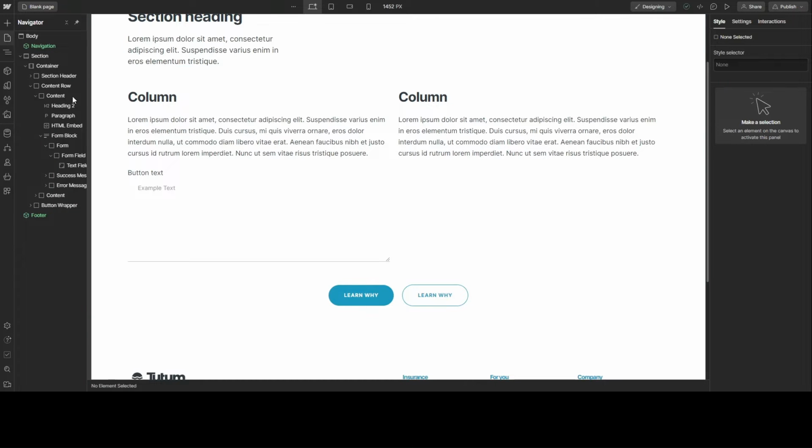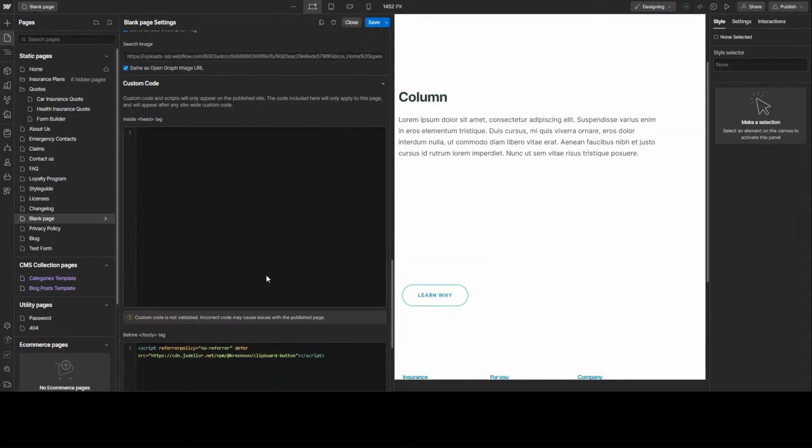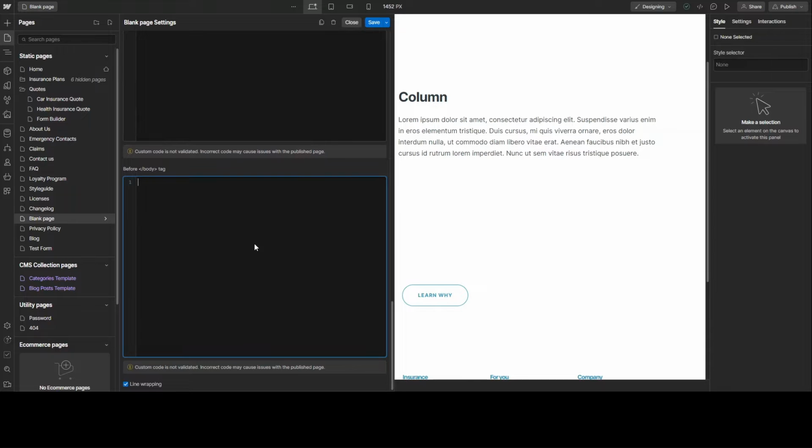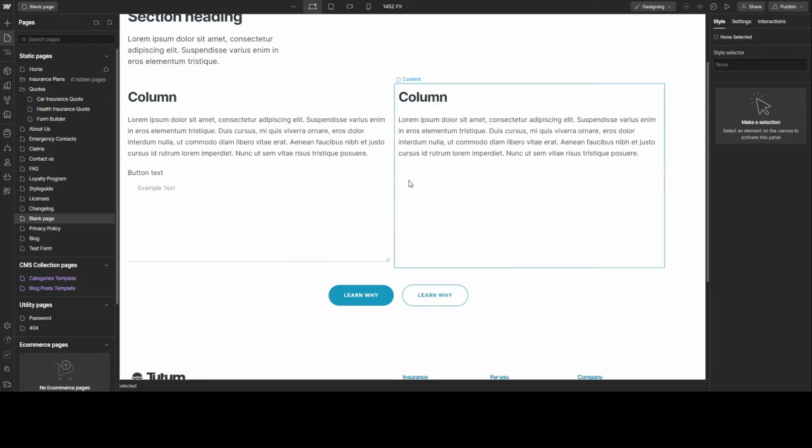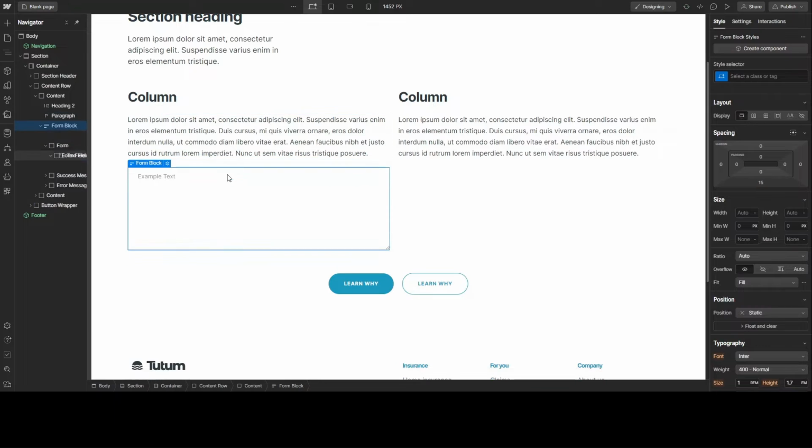Now let's install it into Webflow. We'll go back to our page settings. This is where we import the script. You can find this in the description of this video. We just head over to the body tag and paste this in, and that will install it into the page. Let's start from scratch. I'm going to delete both these things.